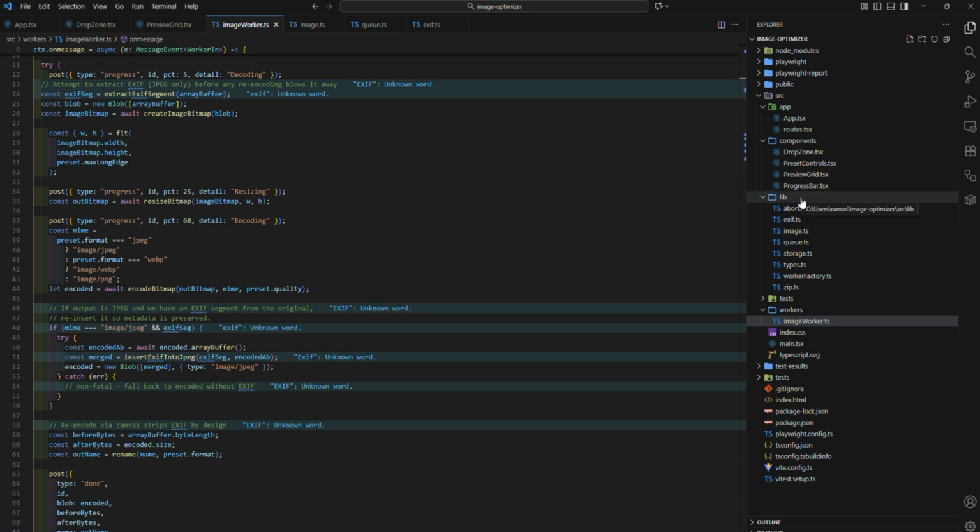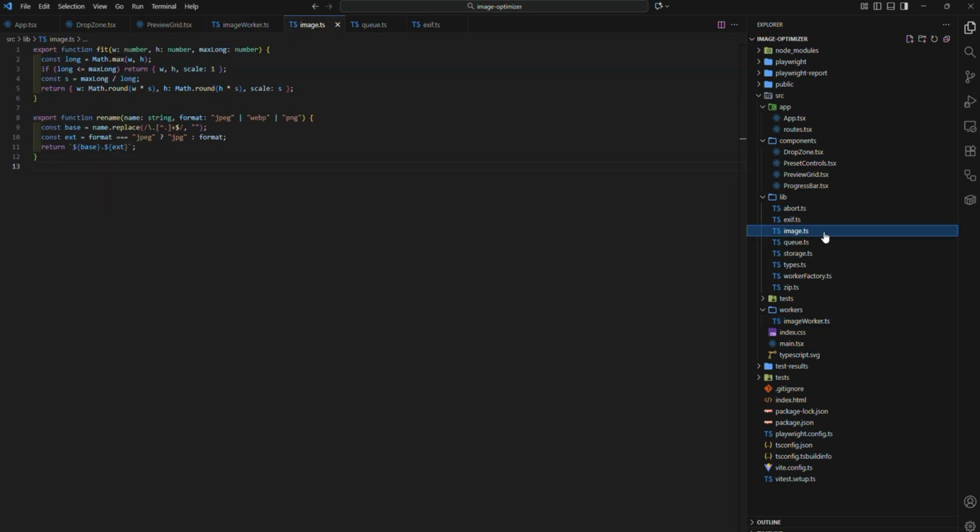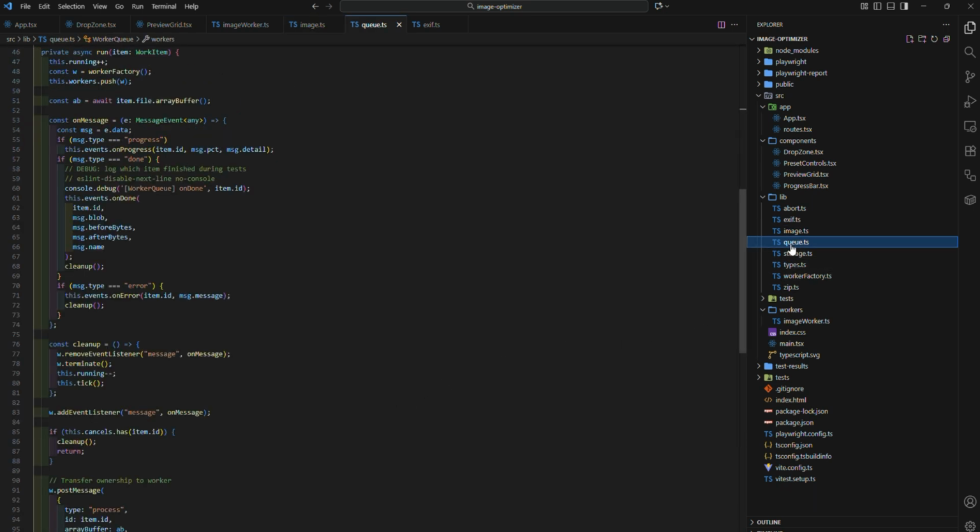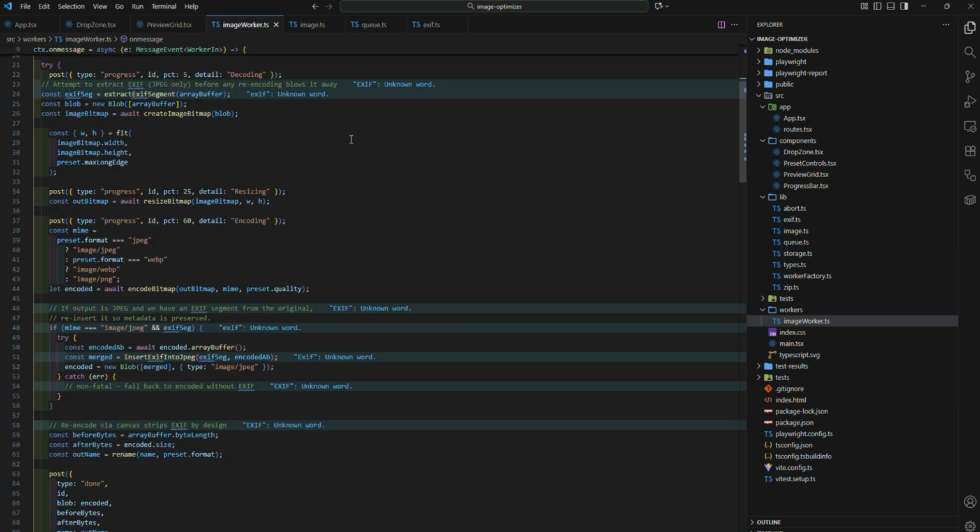Some helpers are in this library directory. It has an image helper, and this is going to just rename the file format and replace it. And then the queue is a very important helper because this is what is going to clean up all the exchangeable image file format. But what's going to do the heavy lifting is this image worker file. This is what encodes the image file format.